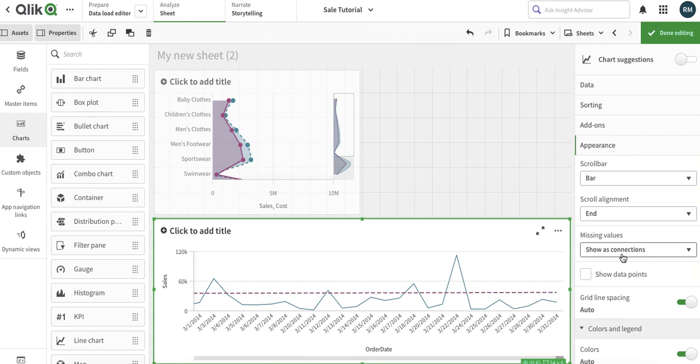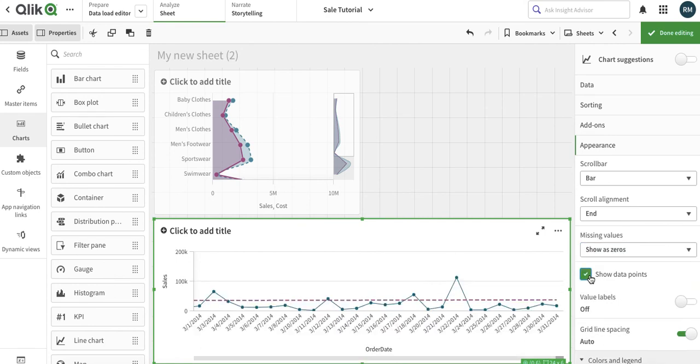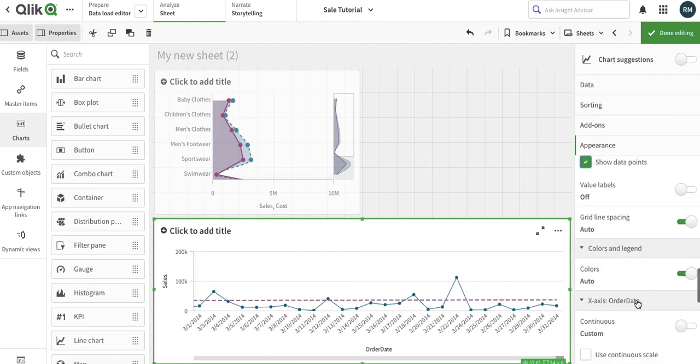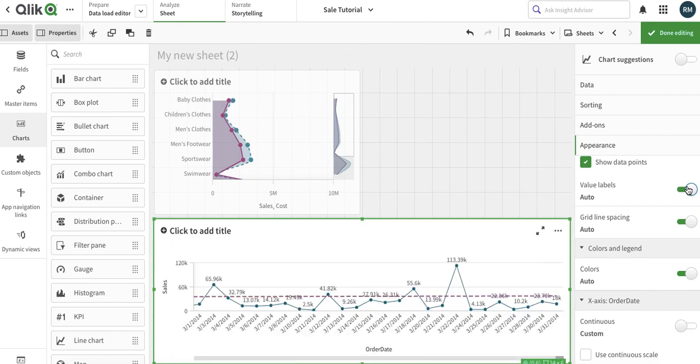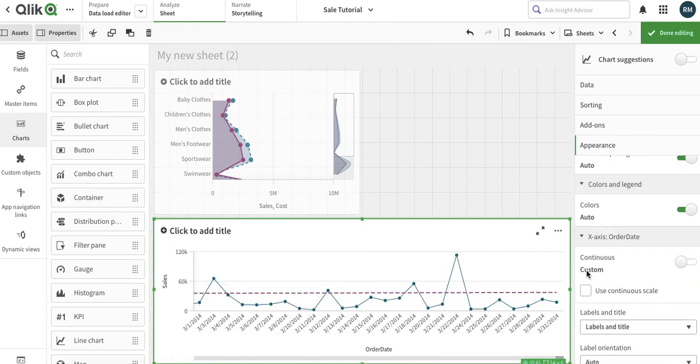In a line chart, especially on the date side, it gives you the option for how to show missing dates: as a connection, as a zero, or as a gap. Connection means the missing date is ignored, whereas zero means it will show as a zero, so there will be dips over here, just like that. Otherwise it will ignore these values. We can have value labels and grid spacing, which we have seen already, and we have seen the use of this continuous scale option. You will only be able to see it where you have dates or numeric values on the x-axis.